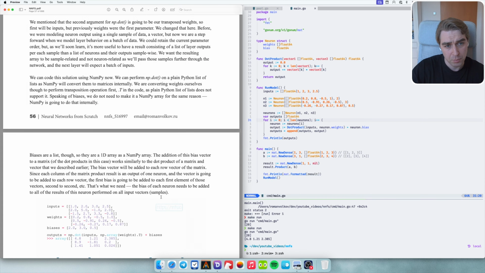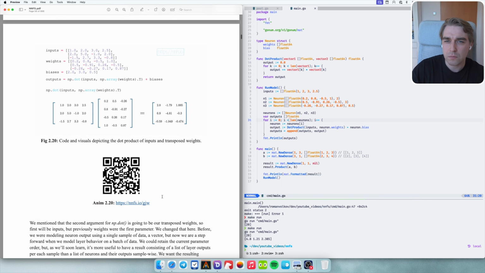Yeah, but actually today we had a good result. I used the Gonum instead of the NumPy. I had to spend some time on this, but I managed to do this.